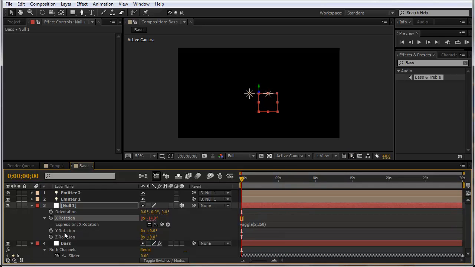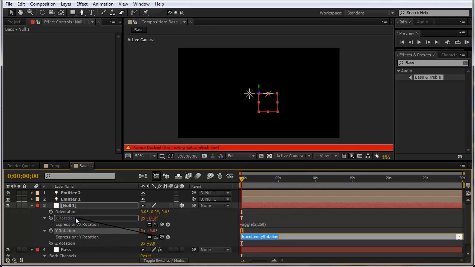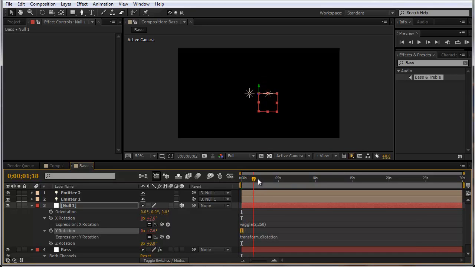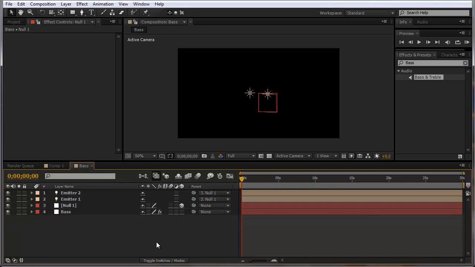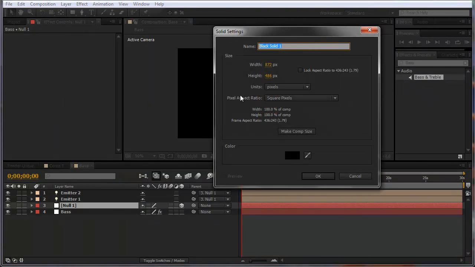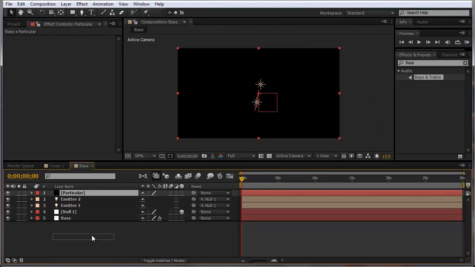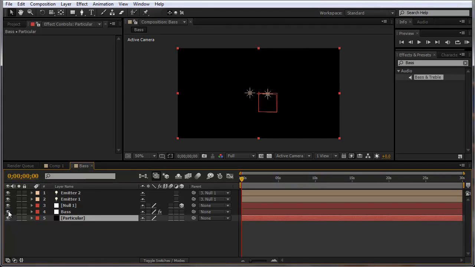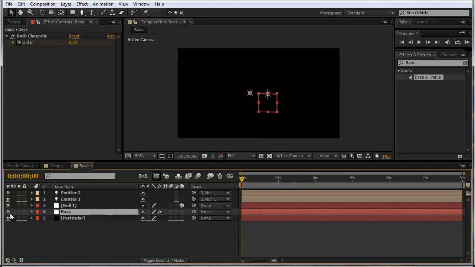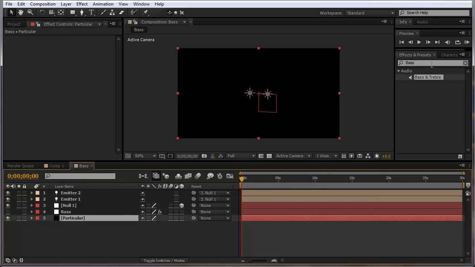That looks great. Now for the Y rotation, alt click on the stopwatch and pick whip the X rotation, so we have the same rotation on the Y axis as well, and that should do it with the rotations. Now let's set up our particle system. Go to Layer, New, Solid, make it black, make it comp size and name it particular. Now drop it to the end of the stack and shut off the bass layer so we don't see it in the viewport.